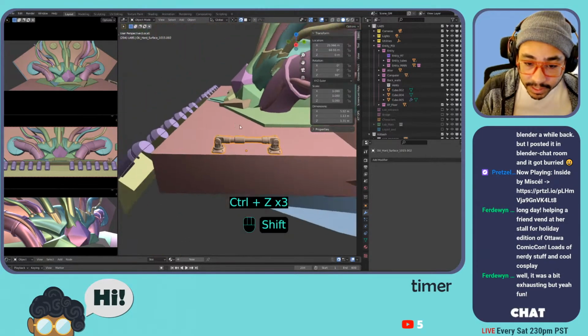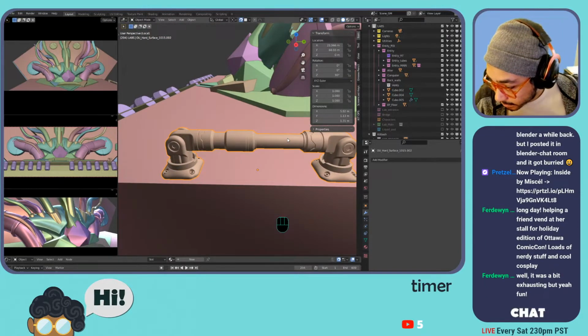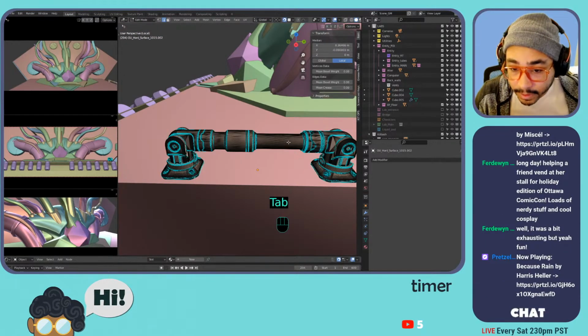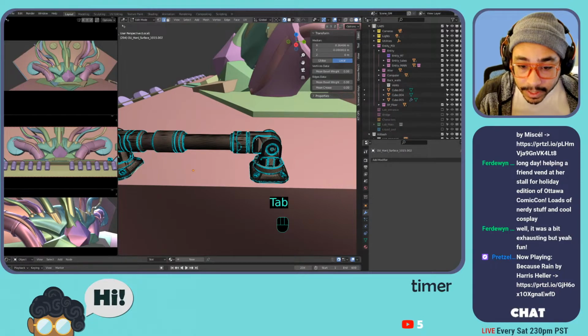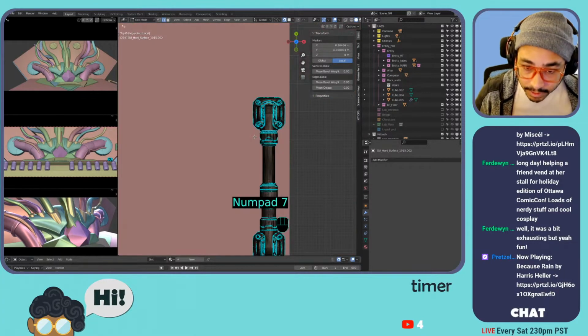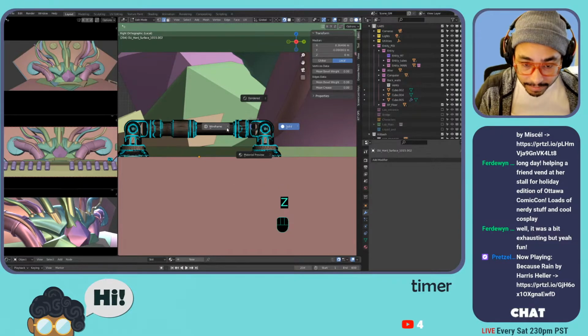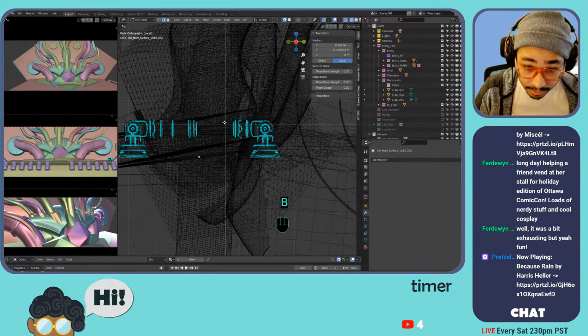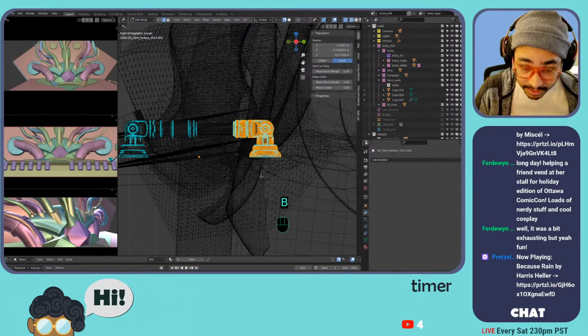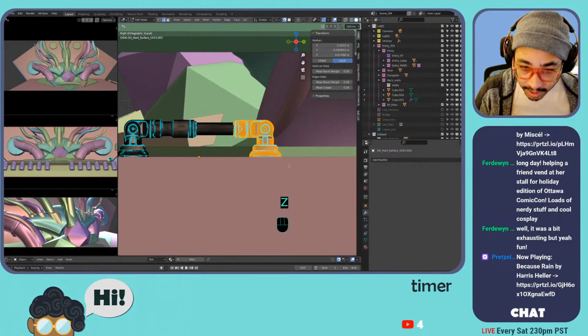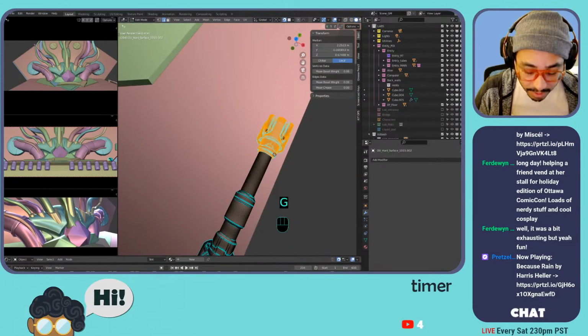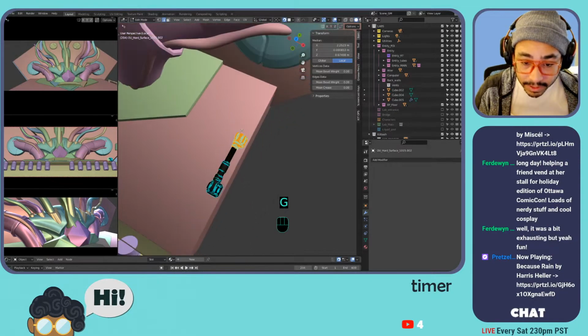Alright, so for this particular case, what I'm going to do is look at it from the side, go to wireframe, and only select this right here. Go back to solid view. We're going to stretch this puppy out. Oh my god, what's happening? Okay, take off snap.